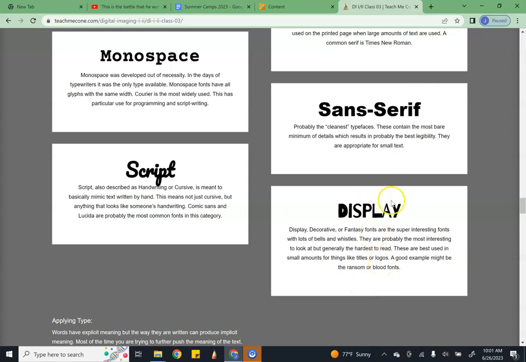Okay, but you want to use these sparingly, because again, as a title it's fine, but do not under any circumstance use these for body, because they will be very difficult to read, depending on the one.